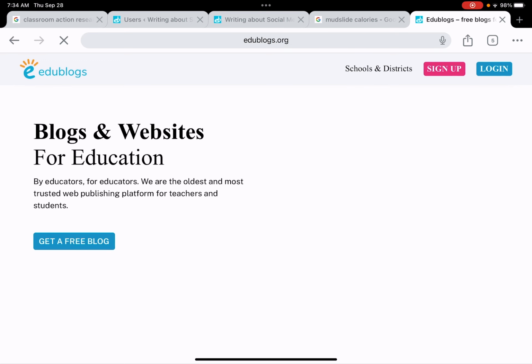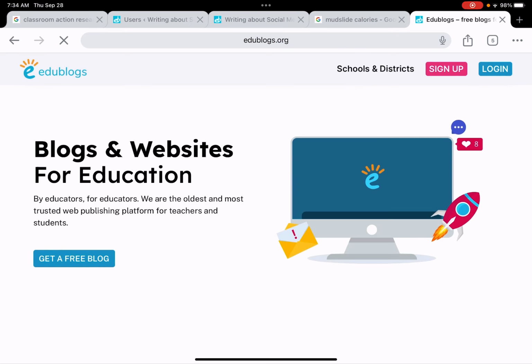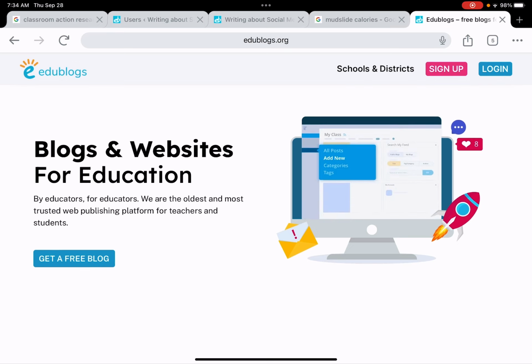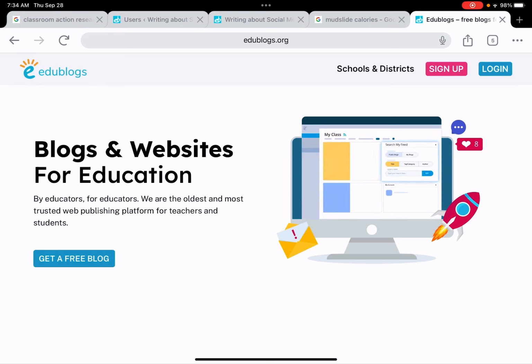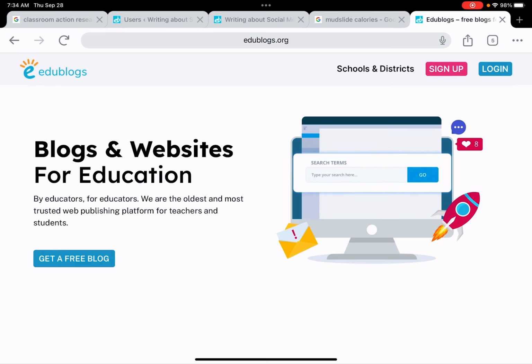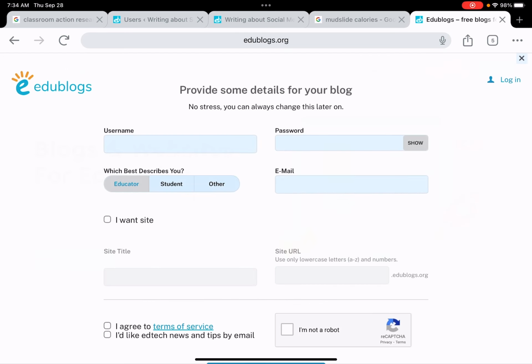Go to edublogs.org and click on this sign up or get a free blog. Either one will work. I'm not going to walk you through the whole process because I already have a blog set up with this email, and if I try to set up a new account with this same email, it won't let me do it. So you get this screen here.